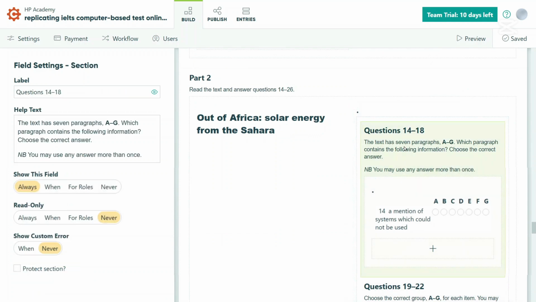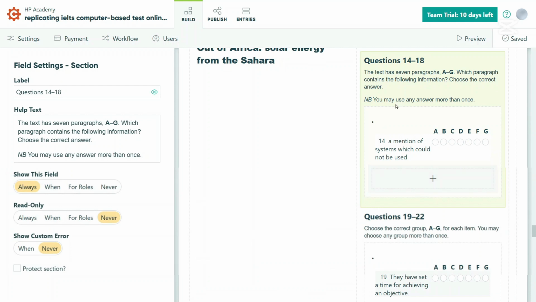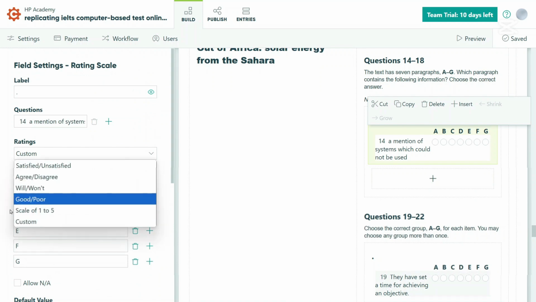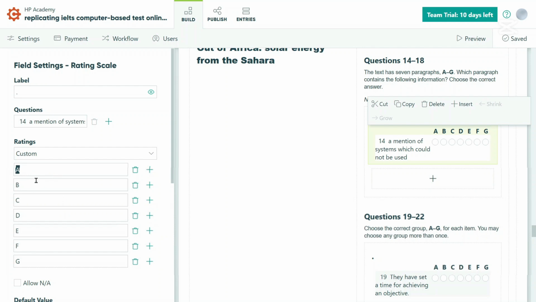The next task type will be matching. And very thankfully, you can do matching questions justice here because you can create what is called a rating scale. Normally this would go from absolutely disagree to absolutely agree, but you can click this to be custom and then change the options to A to G or H, depending on the test. Again, the label here is one of the few that needs to be a dot.